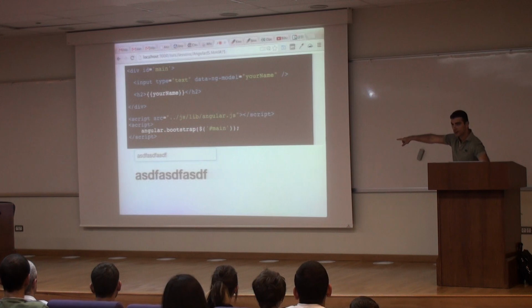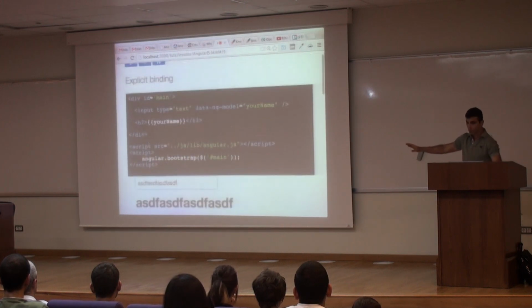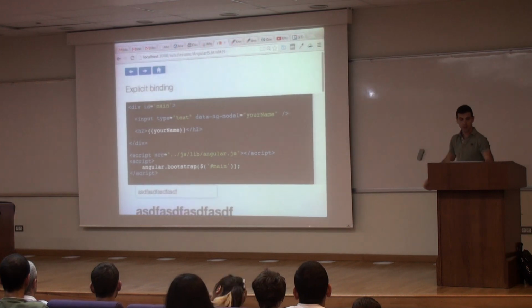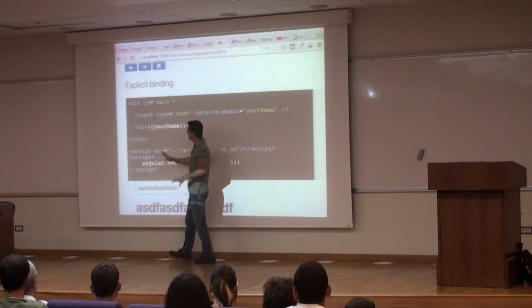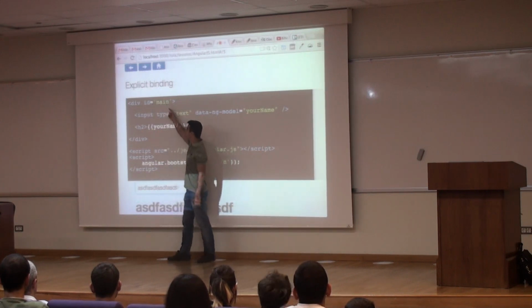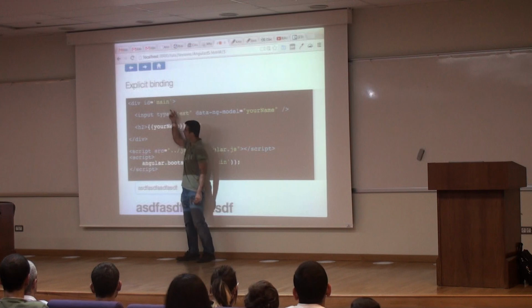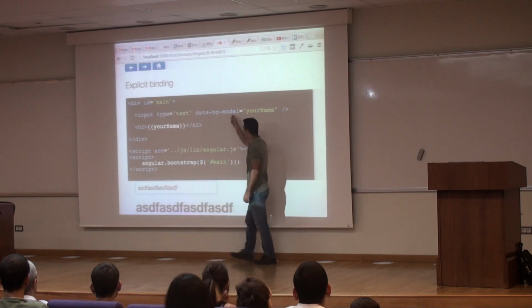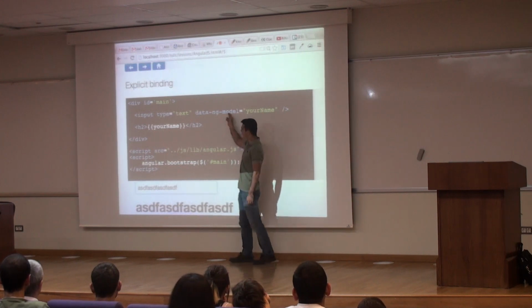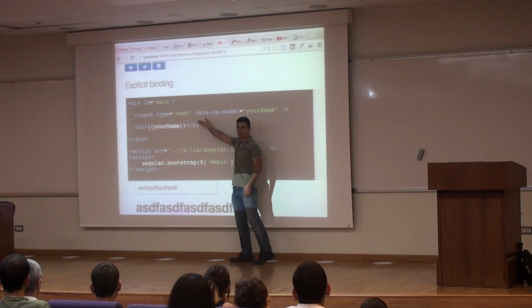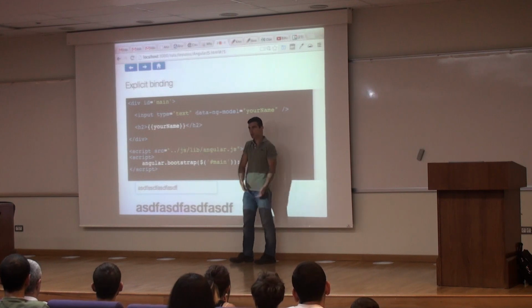I modify a text box and it updates an h2. So functionally, it's the same demo, right? But you see that the code is a little different. In this case, there's no ng-app. There's just an ID that references some name, let's say main. The input is the same, ng-model, read-write, exactly. So I can read and write to this, because the input is an editable element. Give it data, you can read data.